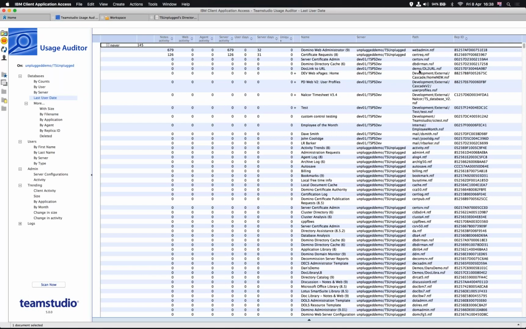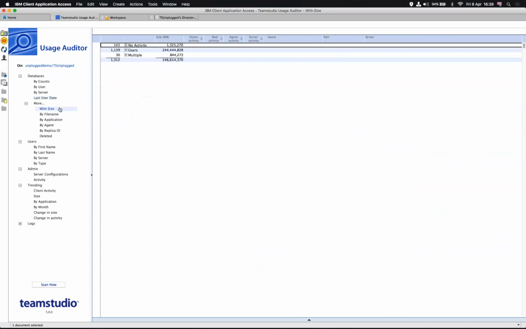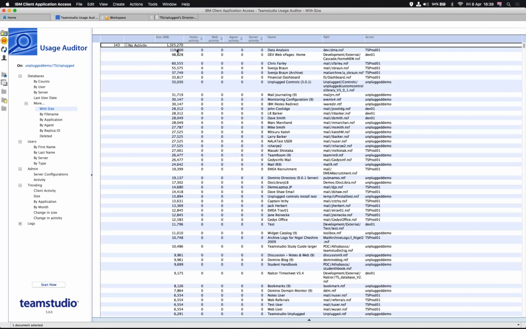But some of these databases, where we look at this one here, home and user profiles, nobody's used those. Well, maybe we can archive them. Okay, clearly you would want to check with the owner of the application first before you do, but at least it gives you a hit list of stuff to go and check. Also, we find this view really popular. The databases with size. So it shows you how many databases with no activity and what their size is.